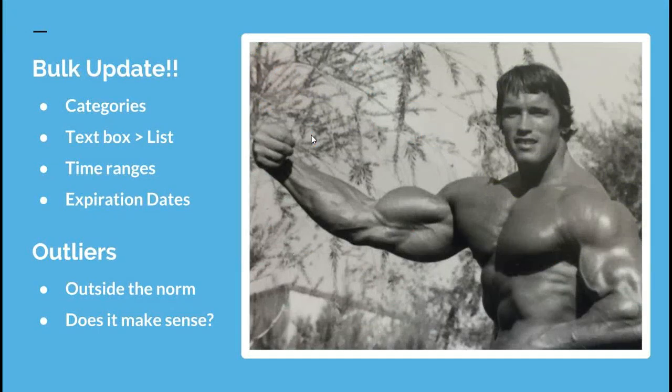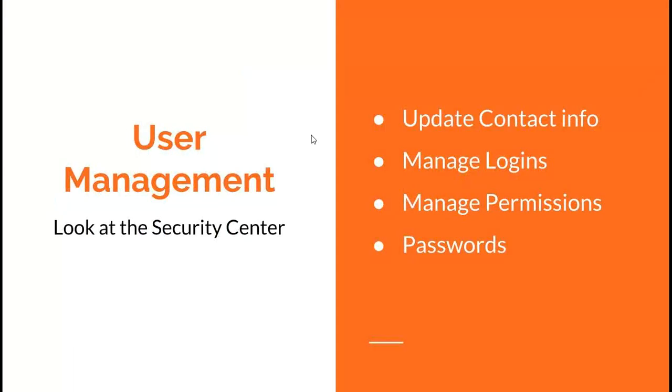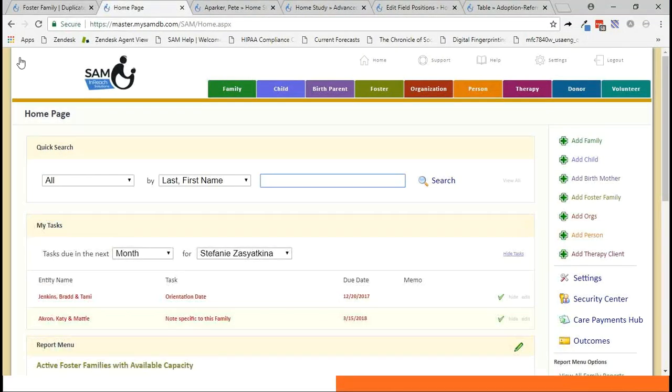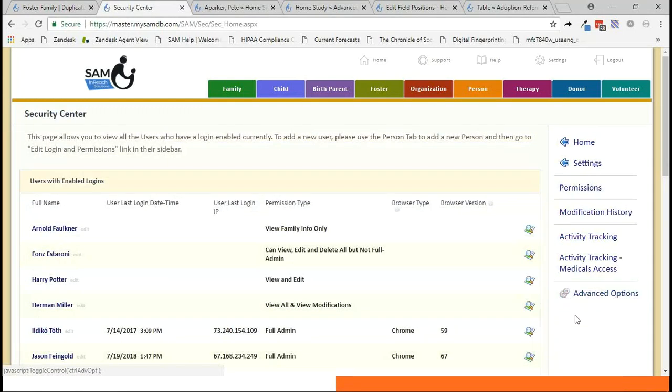Let me see. We're coming to a close. Outside of that, I got to let him go. User management. I don't know if you guys know that the Security Center exists, but as a full admin, part of your role with administering SAM is managing your users. The Security Center can be found under settings or also from the homepage.